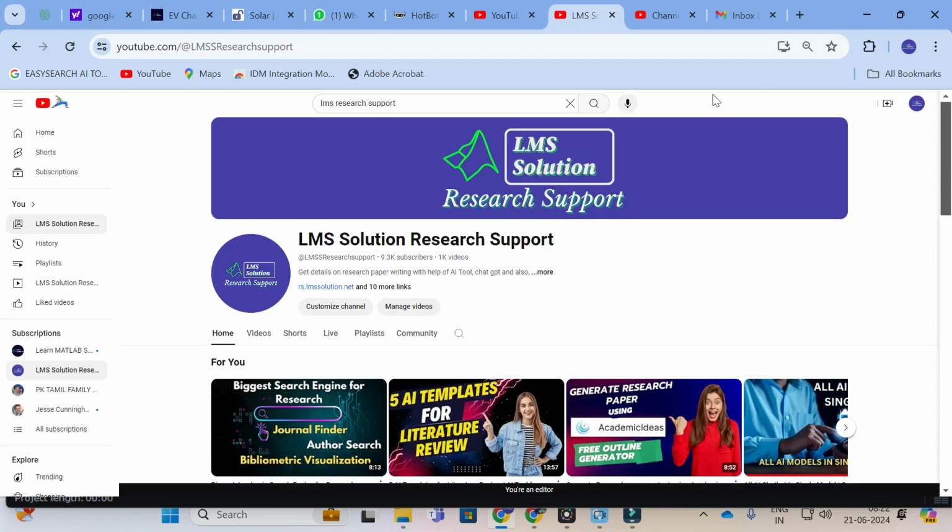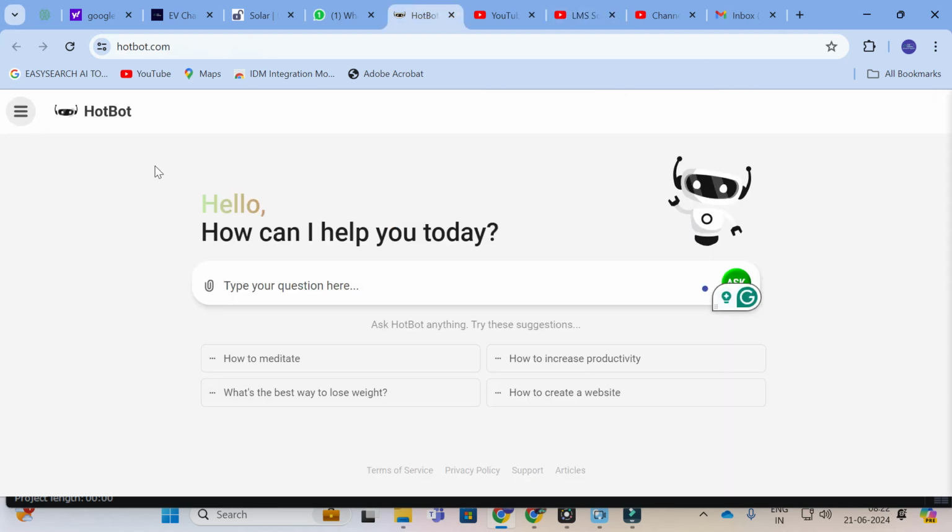So the AI tool we are going to discuss today is, as you can see here, a chatbot. It will be very useful for our content creation. Here you will also have an attach option. First, we will explore some research prompts.